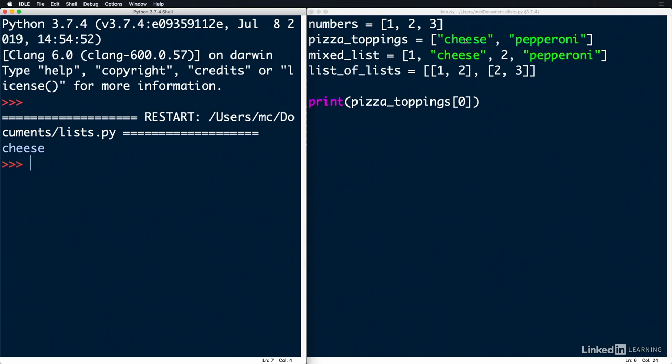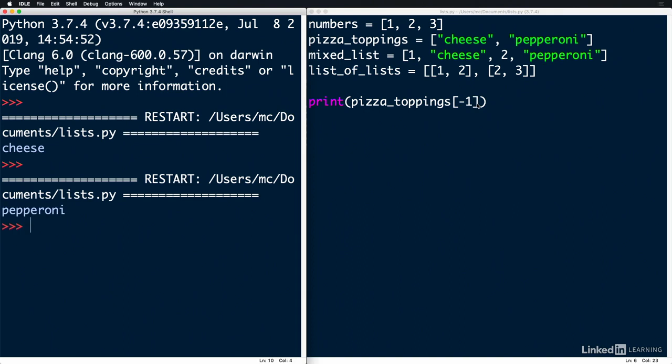You can also count backwards from the end of the list if you want to access the last element of the list. The last element of the list is said to have index -1. So if we want to print pepperoni, we can do that by changing this 0 to a -1. Let's save and run it. We're now outputting pepperoni.